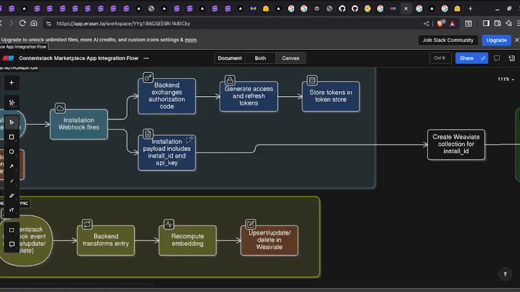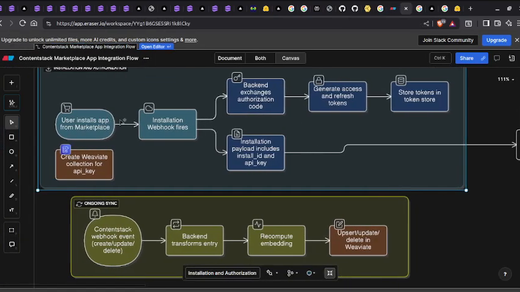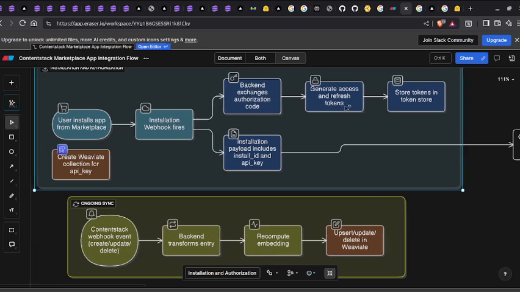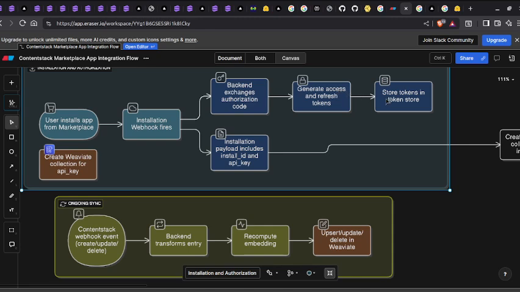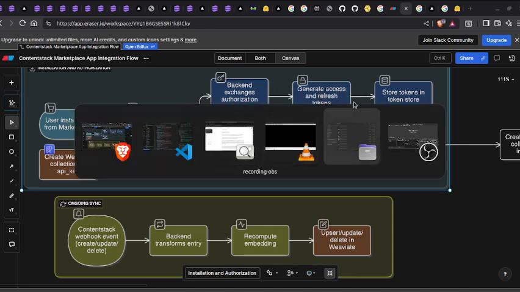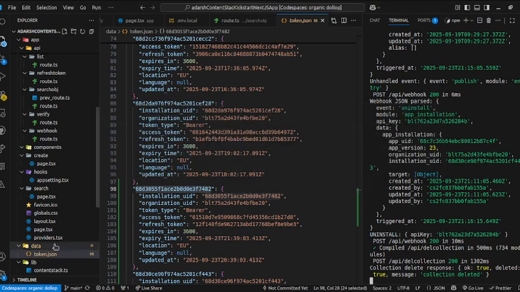So here you can see, when the user installs our app from the marketplace, it triggers an authorization. It goes through a webhook and triggers an authorization, and you can see here it generates a refresh token and stores the tokens. Currently I am storing the tokens in my own tokens.json file, but later we can deploy it in a separate database. Here you can see the keys are the installation ID, and the values are the tokens and other things, function ID, etc.